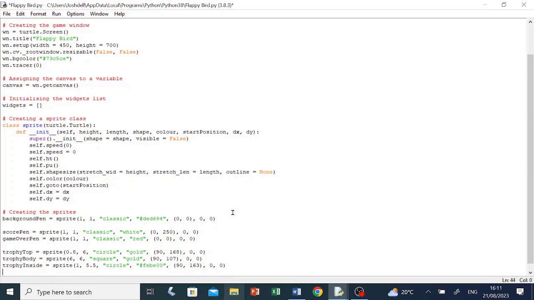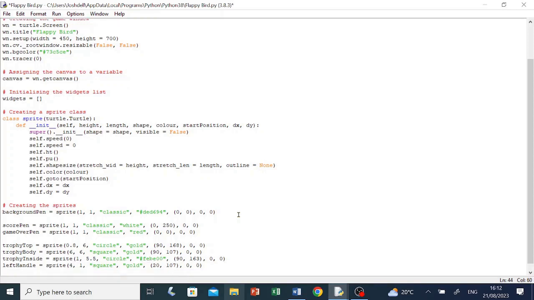Now let's create the left handle of the trophy. Left, capital H handle, space equals space, sprite, open brackets, 4, space, 1, space, open quotation marks, square, close quotation marks, space, open quotation marks, gold, close quotation marks, space, open brackets, 20, space, 107, close brackets, space, 0, space, 0, close brackets, enter.